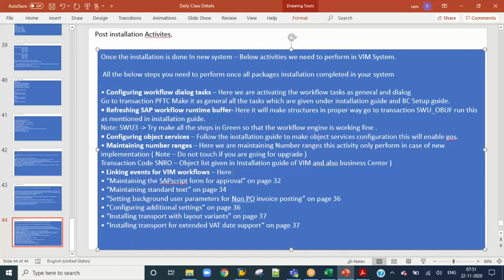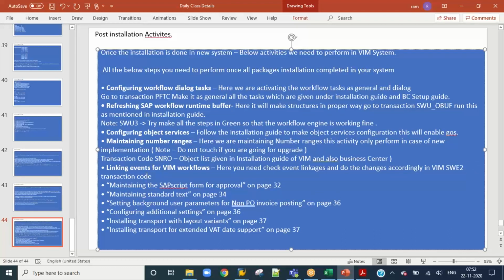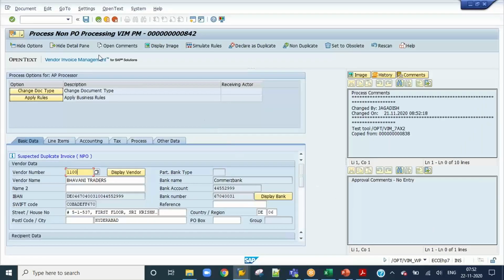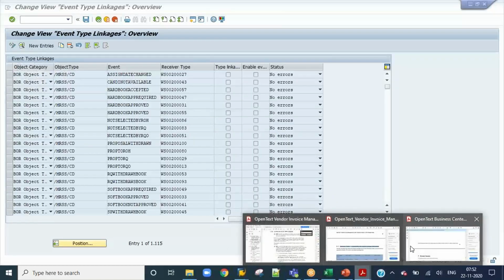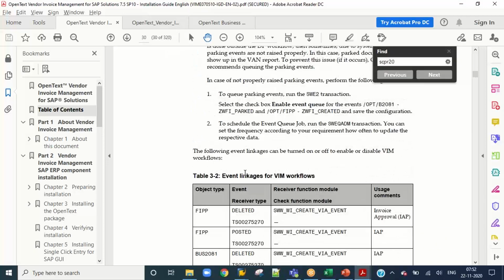Here you need to check event linkages and do the changes accordingly in VIM using the SWE2 transaction code. One sample I'll show in SWE2. So he has mentioned a table in the installation guide.